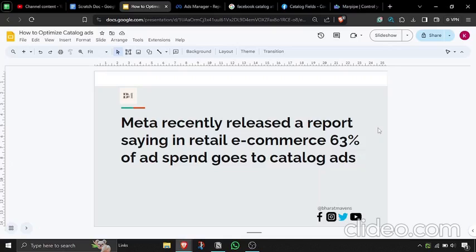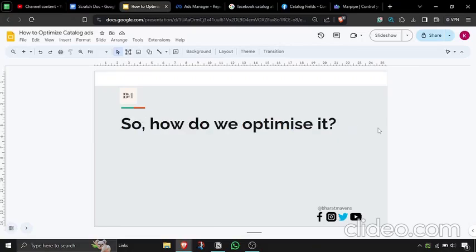Meta recently released a report saying in retail e-commerce 63% of ad spend goes to catalog ads. That's a very big number. But in catalog ads we have very limited control. So how do we optimize catalog ads?